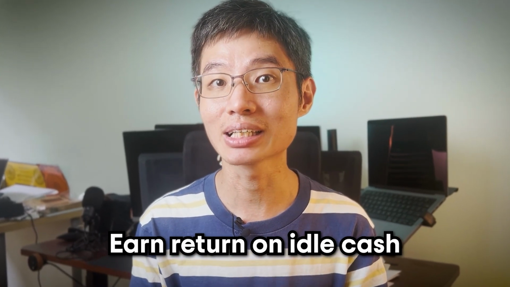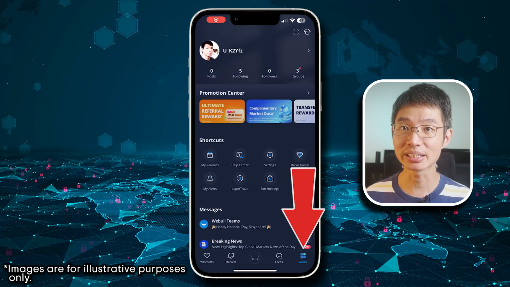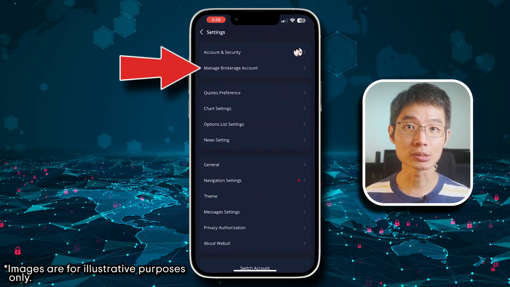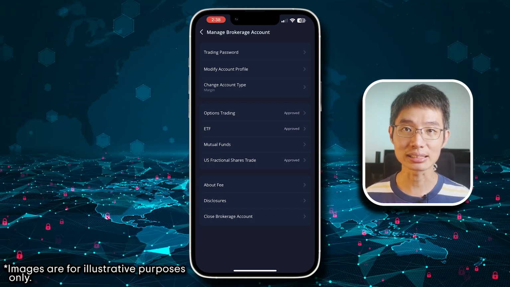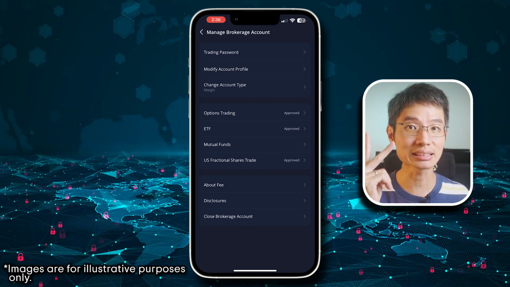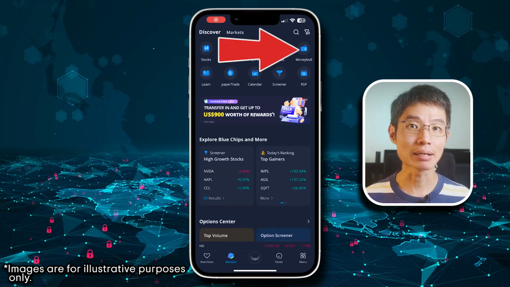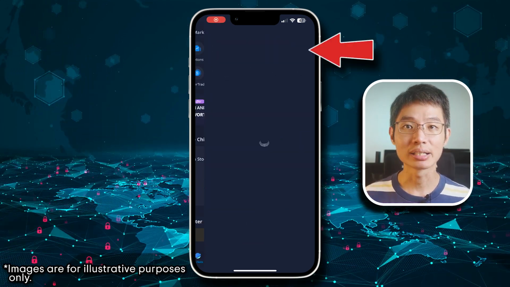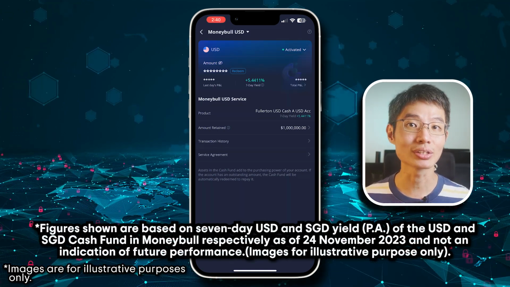Moving on, did you know that Webull also lets you earn a return on your idle cash? To use it, you need to first enable margin by heading over to Menu, Settings, Manage Brokerage Account, then change the account type to Margin Account. After that, the change will take up to 2 business days to complete. Once margin is enabled, you can head to Markets, tap on the Moneybull icon near the top, then make sure it is activated. And now, you will start earning a yield on your idle cash.